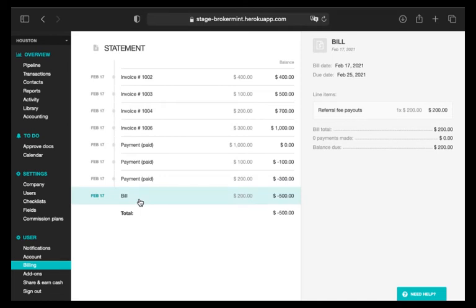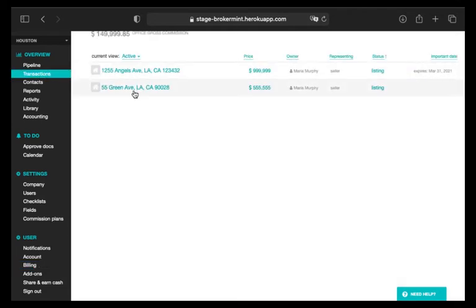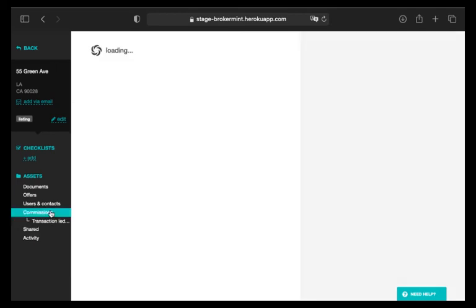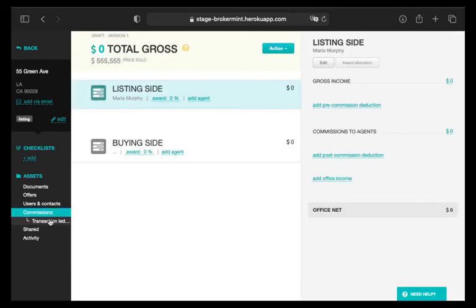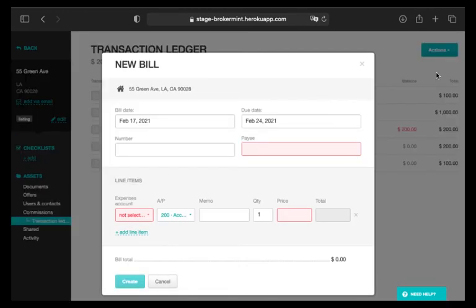To record a bill from a transaction ledger, navigate to Transactions under Overview and select a transaction by clicking it. In the main menu, select Commissions under Assets and then select Transaction Ledger under Commissions. On the Transaction Ledger page that appears, click Actions in the top right-hand corner and select Add Bill.